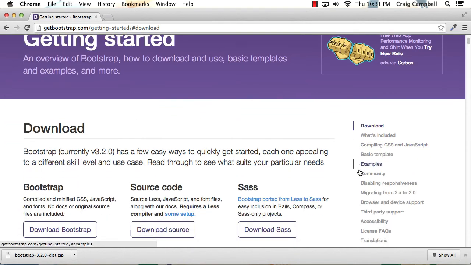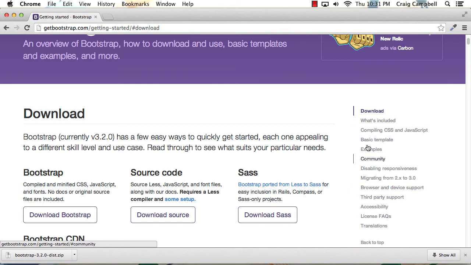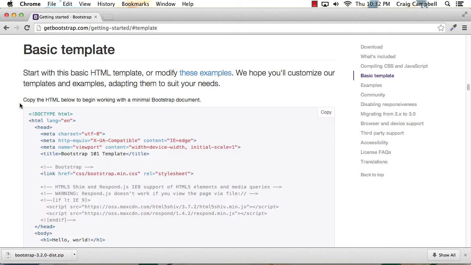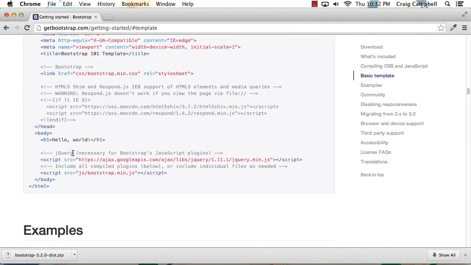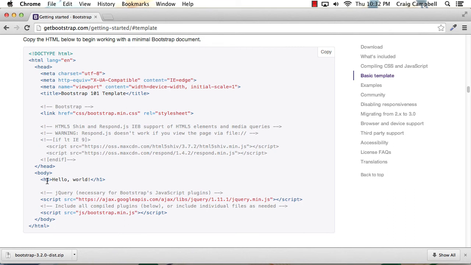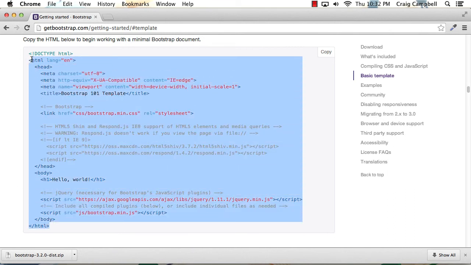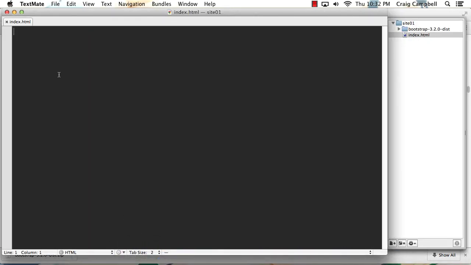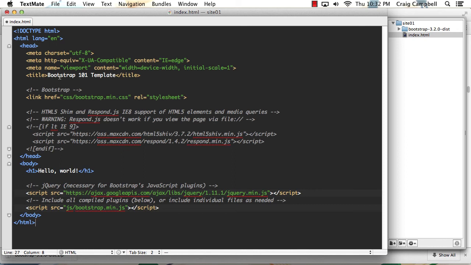And over here on the right, we'll see a sub menu, which is just different sections of this particular web page. And if we click on this link for basic template, you'll see a simple HTML template that we can just copy and paste and get started that way. So I'm going to highlight all of that HTML, copy it, and then I'll jump back into TextMate and just paste all of that code. Now the way I've set everything up here, it's not going to work right out of the box. This link here, or this path, is assuming that this CSS folder and this fonts folder are all in the same directory as our index.html file, which isn't the case.